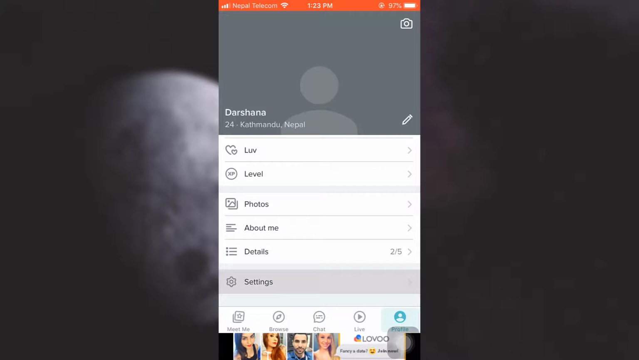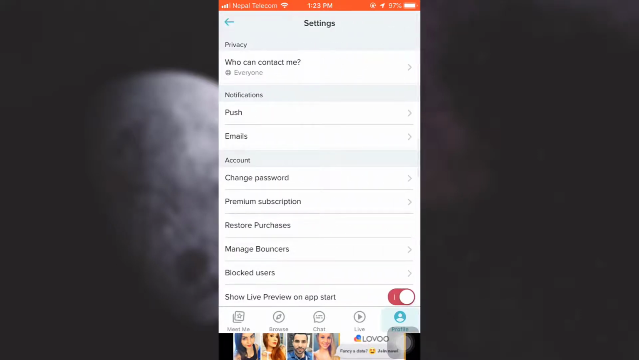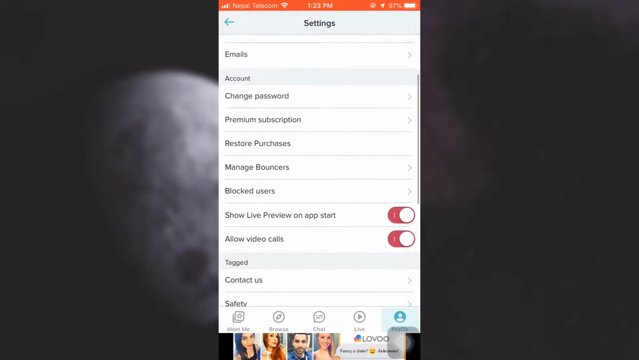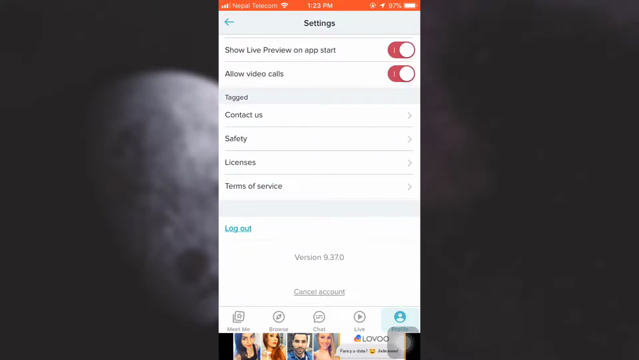Tap on it. After tapping on the settings button, you have different options including privacy, notifications, and account. On the lowermost section, you will see an option that says logout. Tap on the logout option.